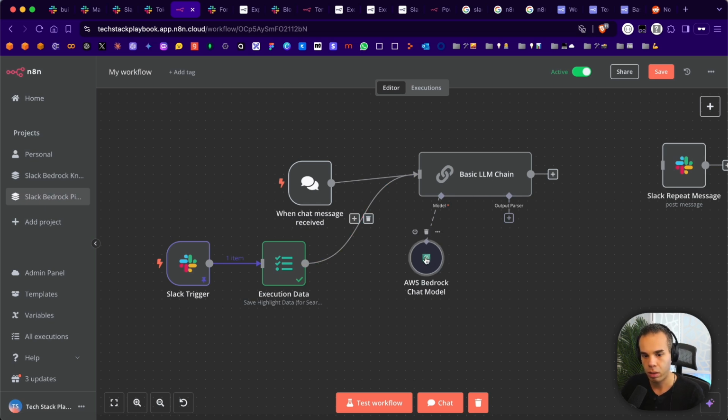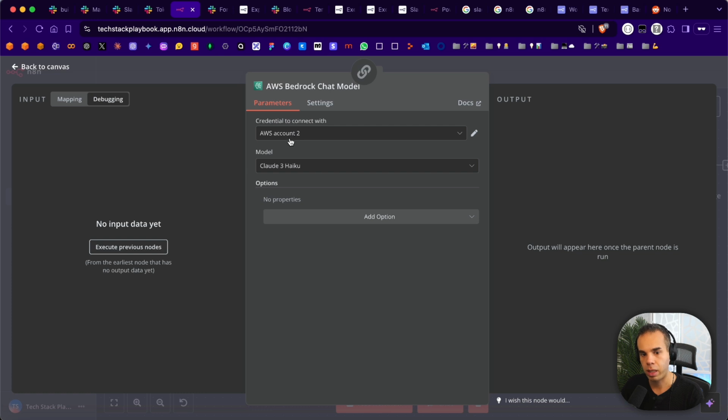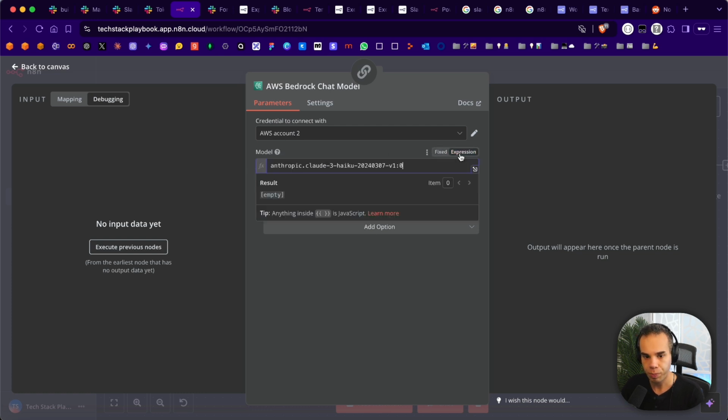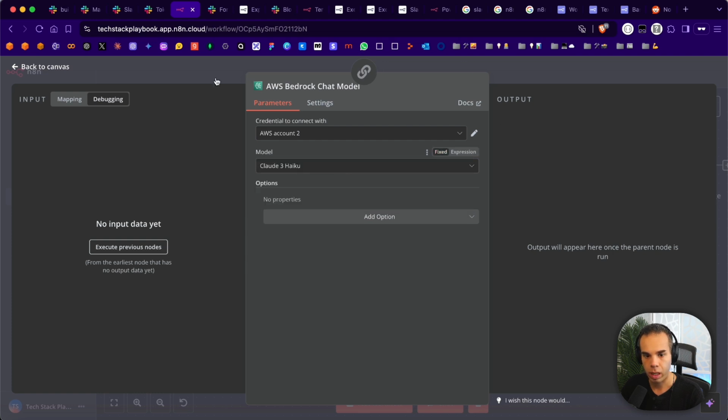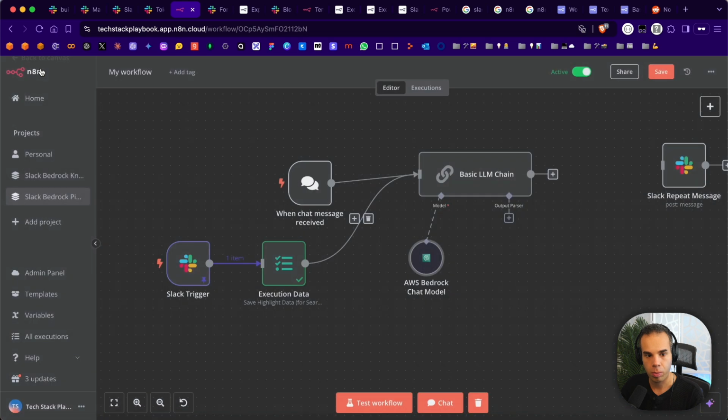So we're passing in AWS Bedrock. This is our AWS account. We're choosing Claude 3 Haiku as our model. And this is what the model looks like. That's the result. And we're going to go back to Canvas.